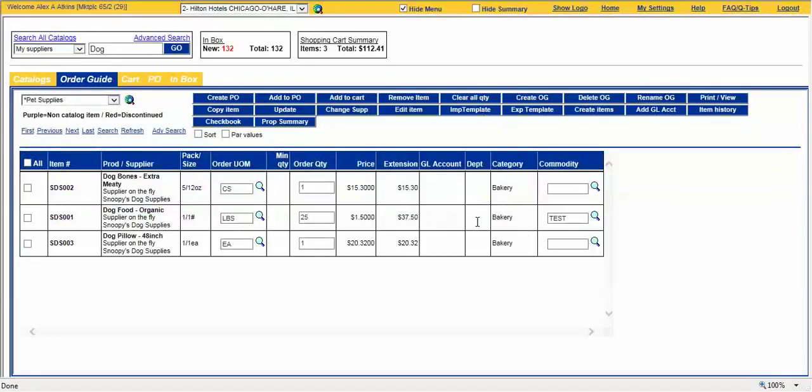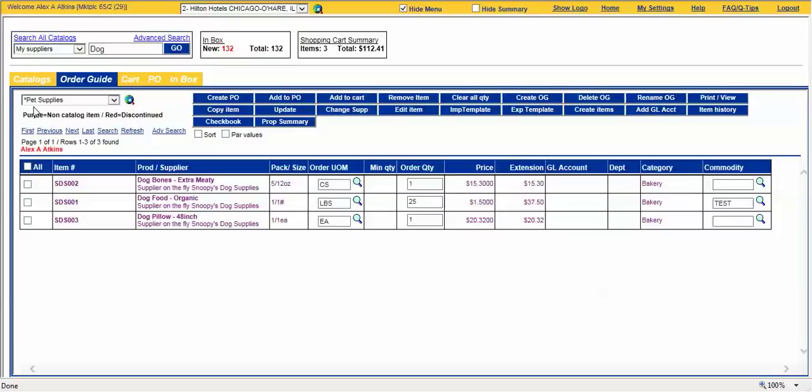Once we've renamed it, it's just that simple. It's already renamed pet supplies. If you want to delete an order guide, all you have to do is click the delete OG button and it will delete this entire order.